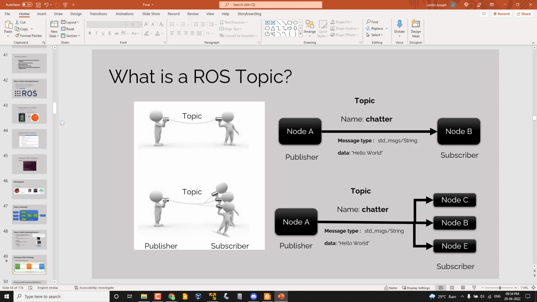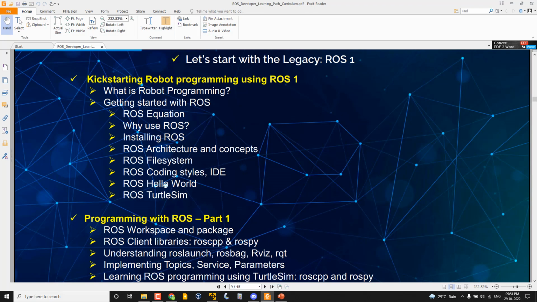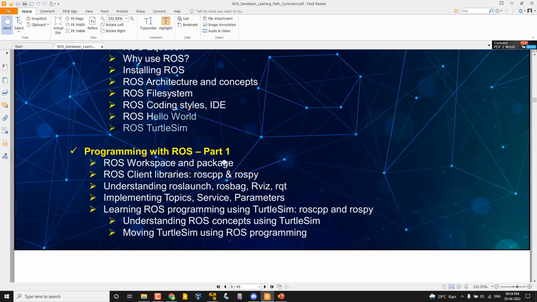Tomorrow we can discuss the Hello World TurtleSim, and then the programming. We can start with the programming, mainly the client libraries, ROS packages, workspace, all those things. So let me know if you have any questions, guys, regarding today's session and topics. Any questions? It's clear, right? Nothing complicated, I think.